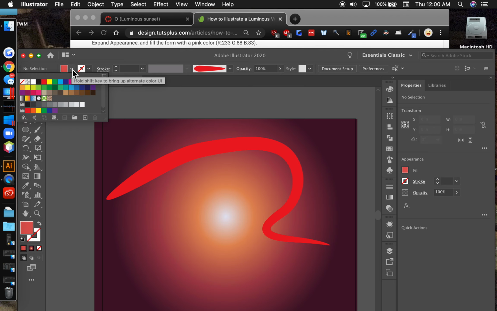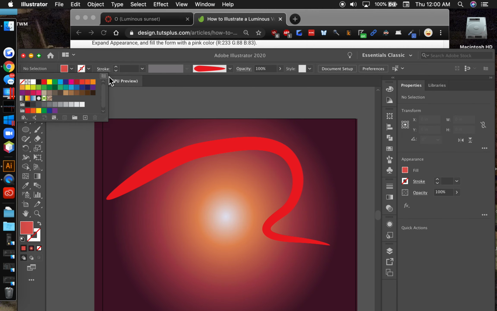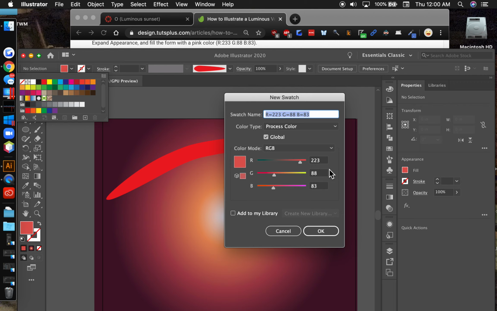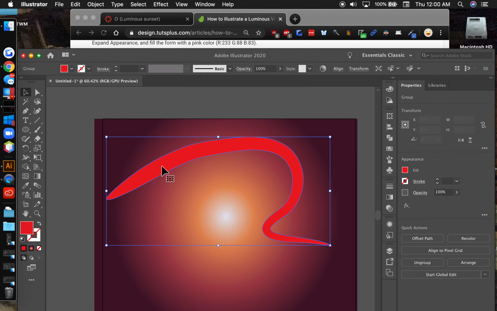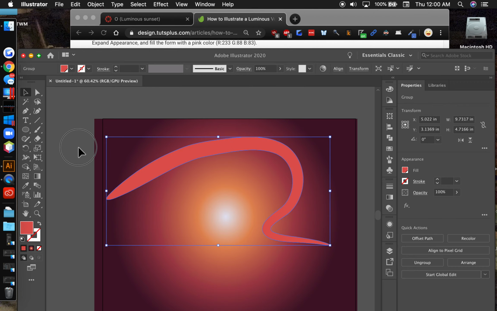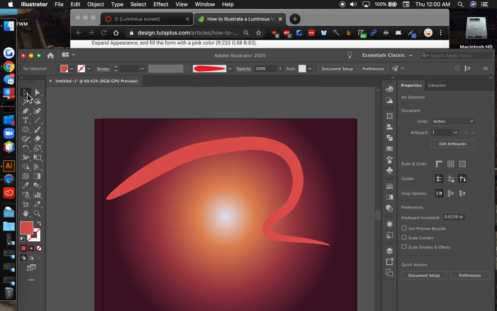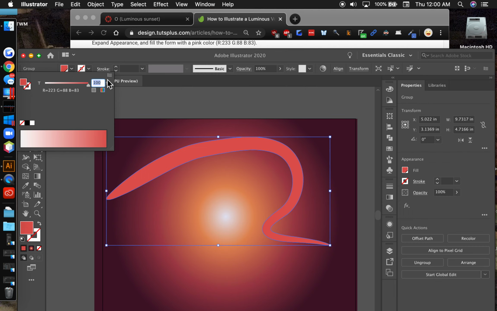Although if I create a swatch from what I just did, then it'll be there and I won't have to type them in again. So I'm just going to click on the pull down, click on the hamburger menu, choose new swatch. There it is. There's my 223, 88, 83, so that I can pick my shape and apply that color. Now, if you're not going to do it that way, that's fine, right? All you have to do is pick your shape, shift click on the color, switch over to RGB and type the values in.